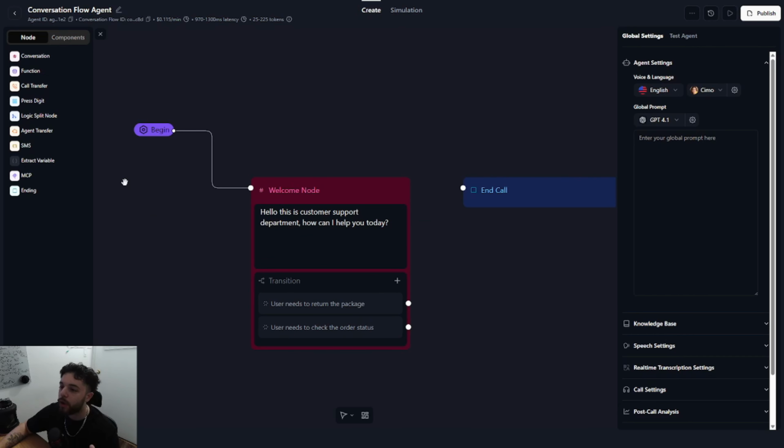Now to add a new conversation node, you can see it's the very top one on the left side tab bar. So just go ahead and click that and you will see a new conversation node pop up. Now, before we get into optimizing all the settings for this node, I want to first discuss what this node is actually doing. So the conversation node is the most commonly used node within Retell AI's voice agent.